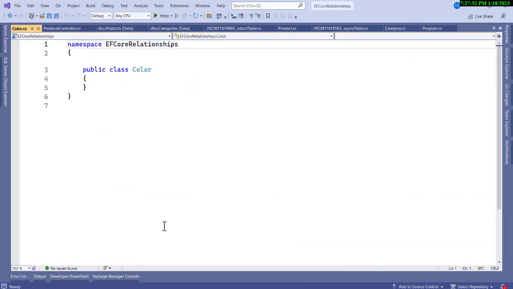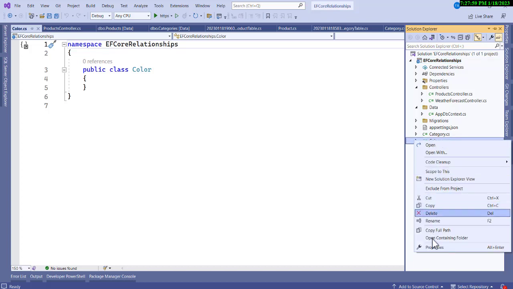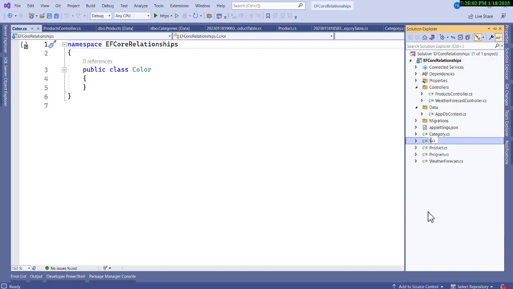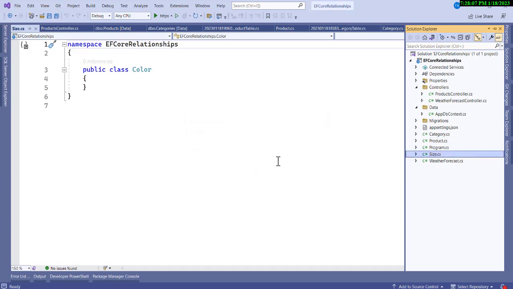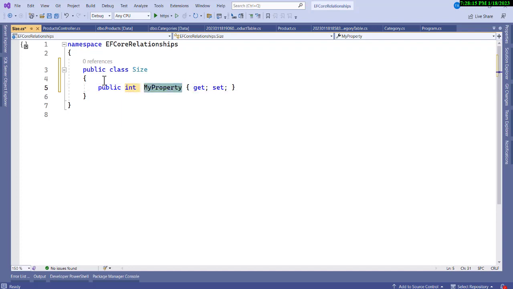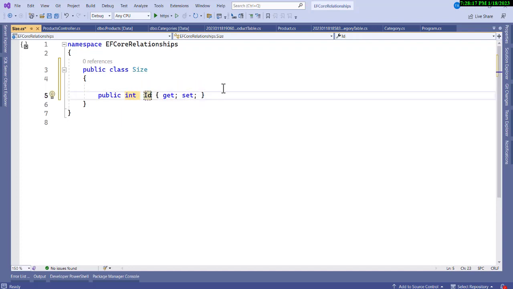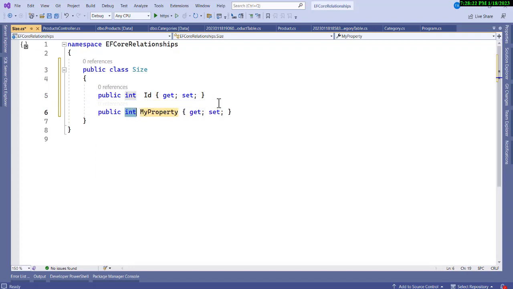So now, instead of color, let's make it size. Let's change this to size instead. With this size, you want to have large and extra large, small and medium. So with this, we have the property, an int, and that is an ID. Aside from that, we have the size. This is a string size, and that is a size here.